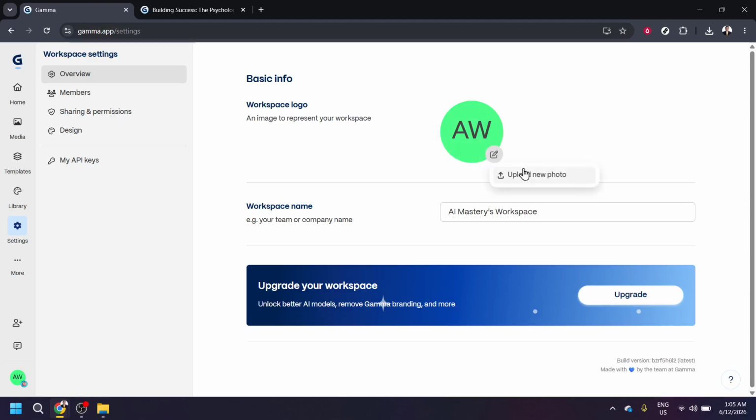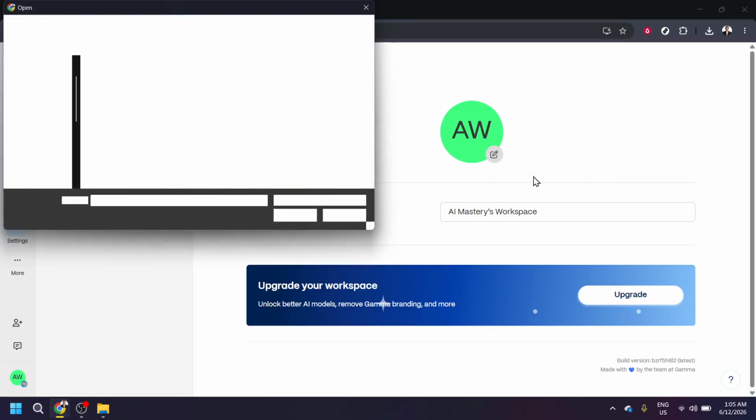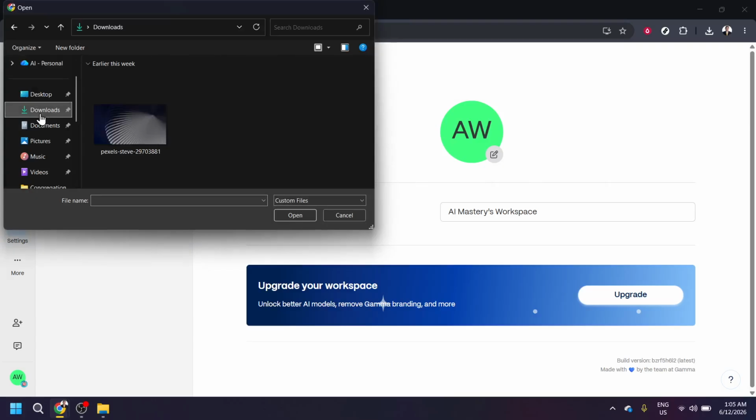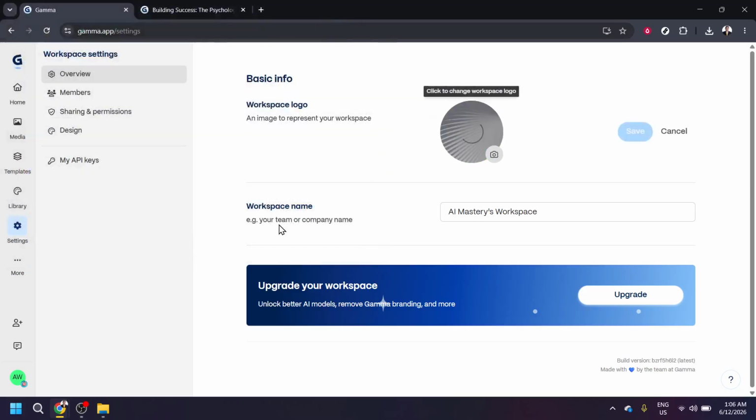A small menu will pop up. In that menu, you will see an option that says Upload New Photo. Click on that. Your computer will open a file browser window. Navigate to wherever you have your logo saved. It could be on your desktop, in your Downloads folder, or somewhere else. Select the file and click Open. This might take a moment to process, depending on the file size.